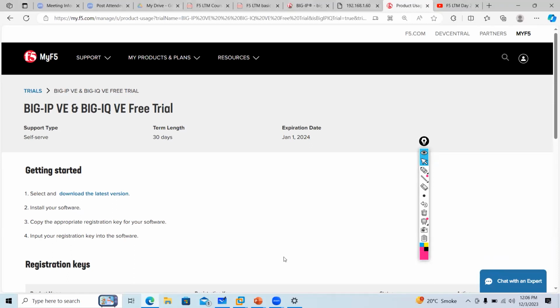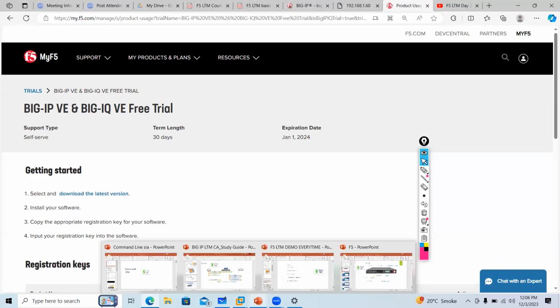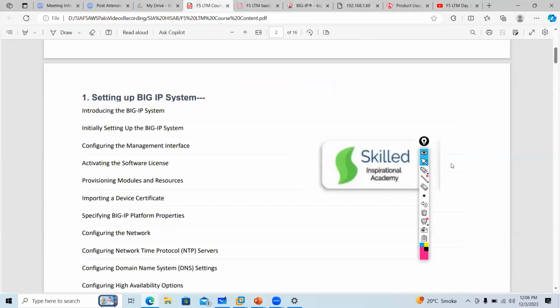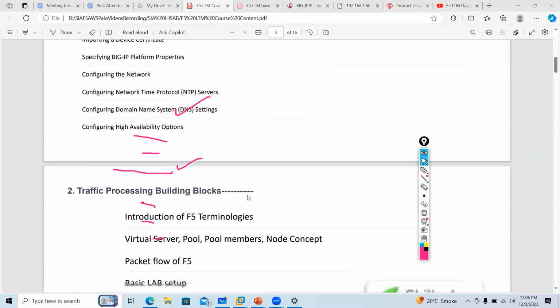Okay, this is how the license process is. It's very easy. We have done the introduction of F5 today, why F5 is required, and the software license I have told you. The rest, the initial setup of BIG-IP management interface, device certificate, NTP, network, I'll be discussing next class.